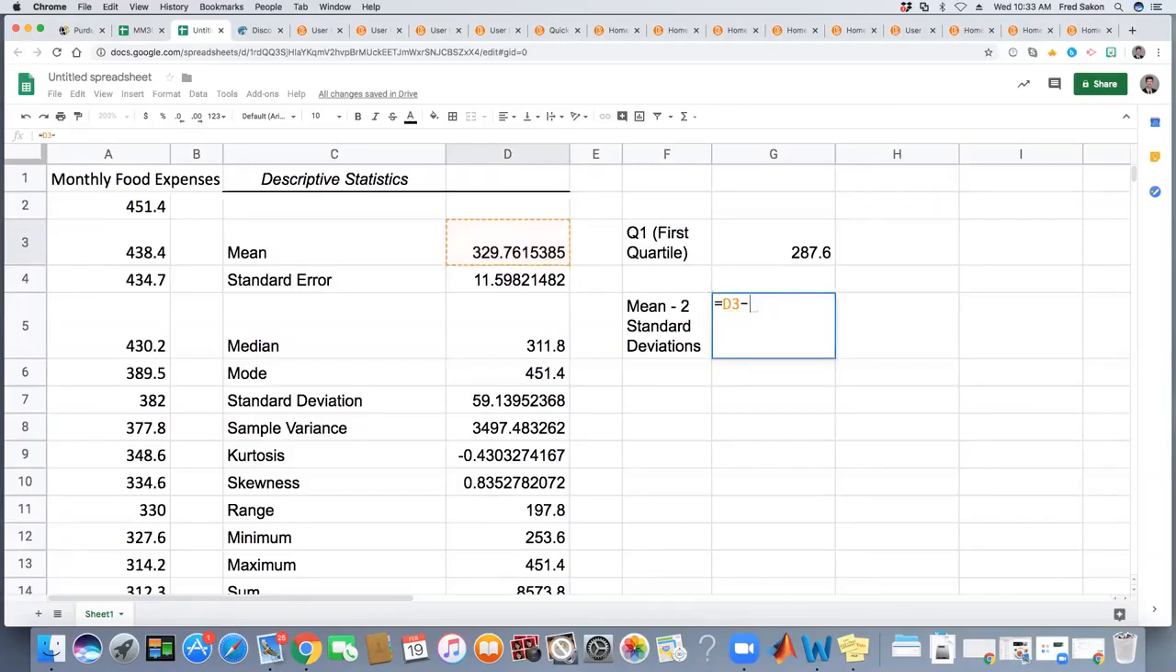Enter a minus sign and a 2, shift 8 for asterisks or times, and then click on the cell containing the standard deviation. Notice the color coding there. You can verify that all of your inputs are correct. Then press enter. And there we have the lower bound on a confidence interval, essentially, that is spanning two standard deviations from the mean. Again, you can double click into that cell to check the formula at any time.